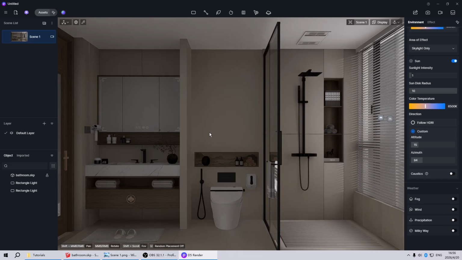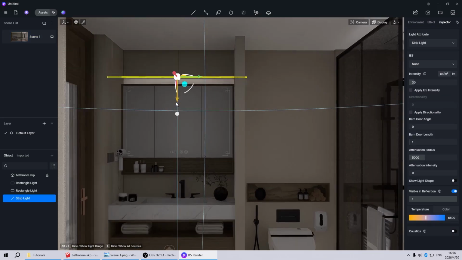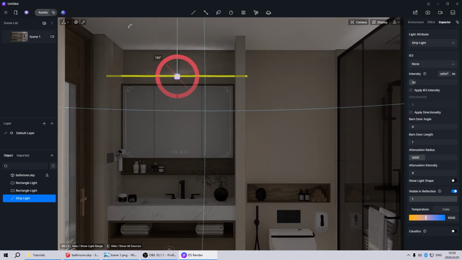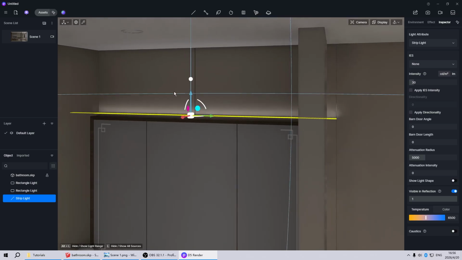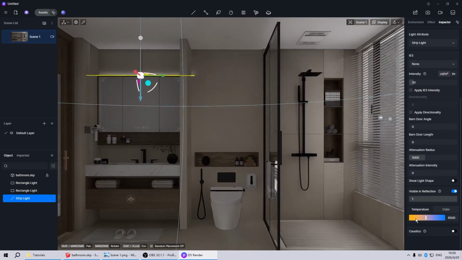The next step is to create some strip lights in our interior. Let's create a strip light. Let's put the strip light above the mirror. And rotate it. Also change the barn door length to 0. Adjust the position. And change its color temperature to a warm color, like 3000.